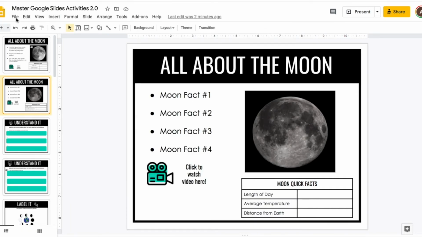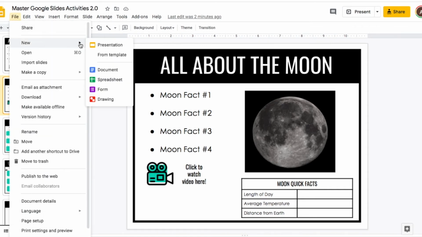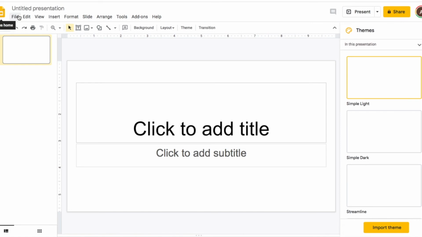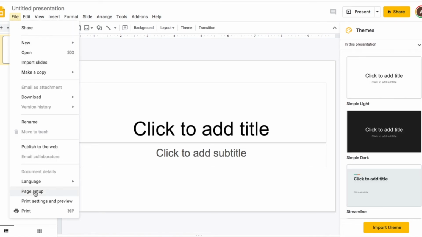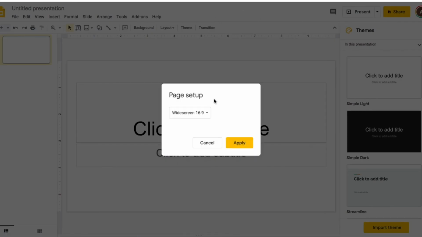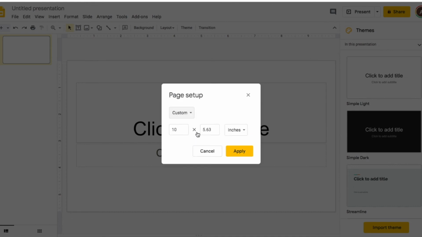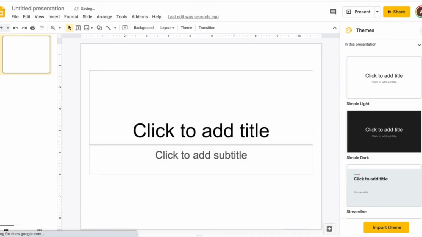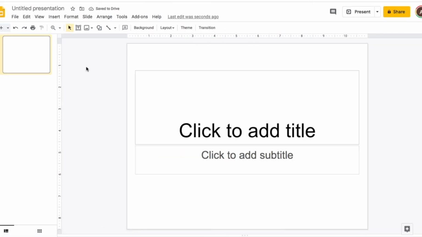So to make a student version, I'm going to go ahead and go File, New, Presentation. I'm going to change the size of the slide because this one is a different dimension. Let's go to File, Page Setup. It's not widescreen. We're going to custom it to 11 by 8.5, and it just makes it a much easier size to work with if you're ever printing anything or students are printing anything. It's just a better size.